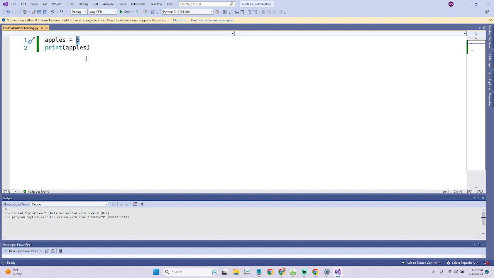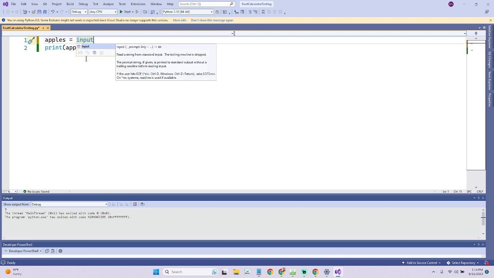So instead of setting apples equal to a number, we're going to set it equal to an input, something that the user types in. To do that, we say apples equals input, and you'll notice in my editor here it turns green. It's a function, and it's going to take what the user types and save it as a string.